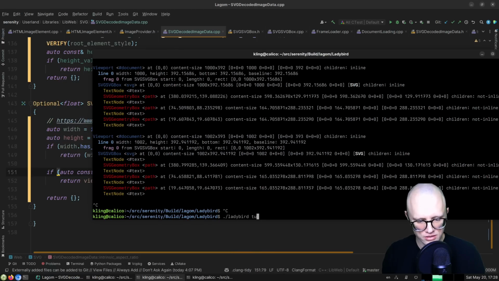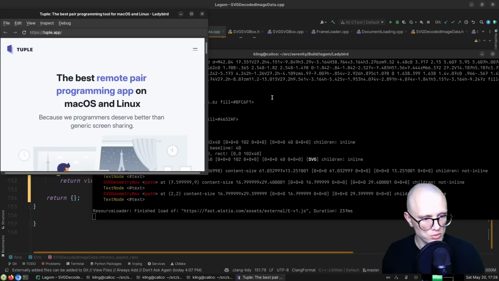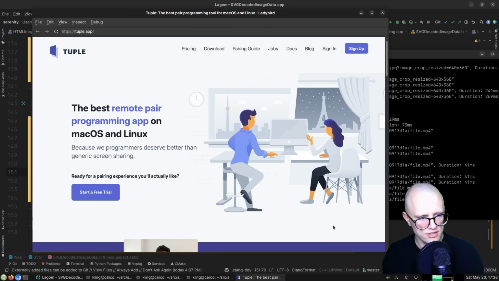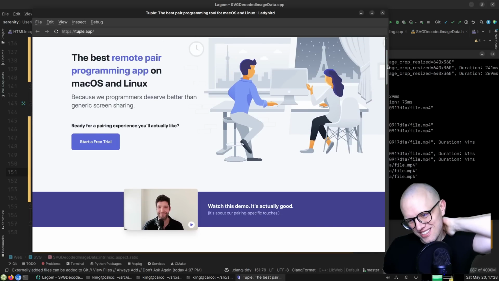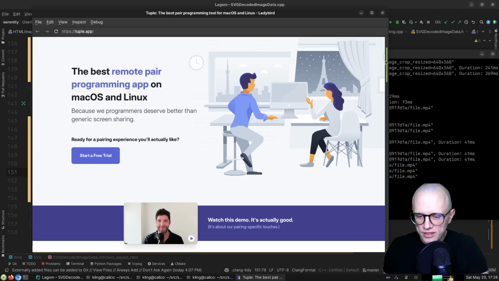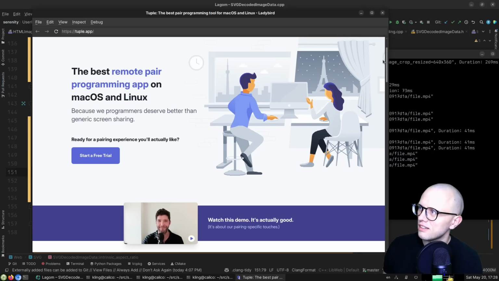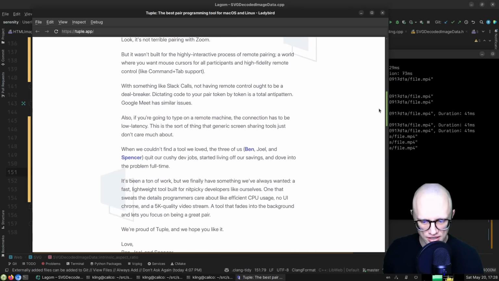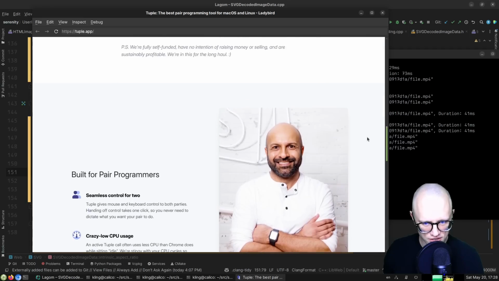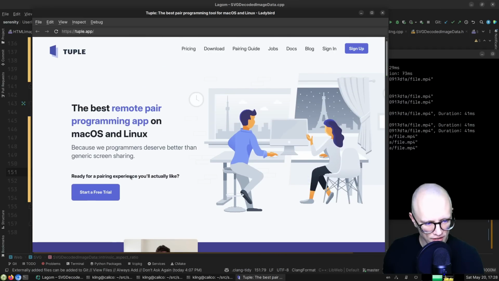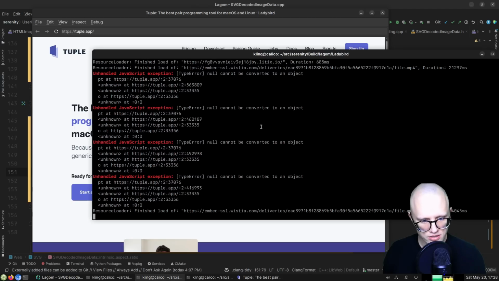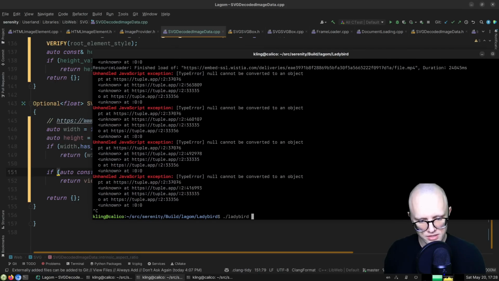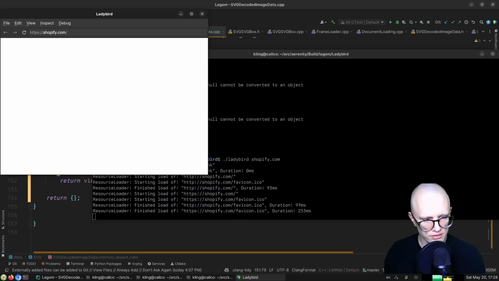Okay, so what happens if we go to the tuple website? Oh, shit. It just loads. That's so cool. Man, I was putting off dealing with this for a year at least, I feel like. And it's actually not that tricky. I just needed to actually do it. So that's good. See if it fixes the ones on Shopify as well.